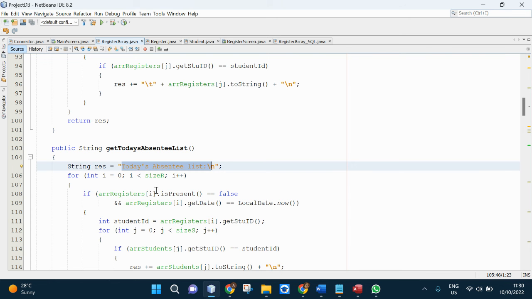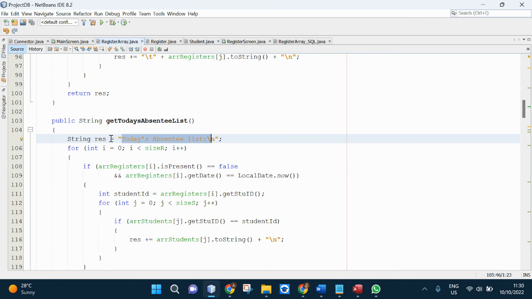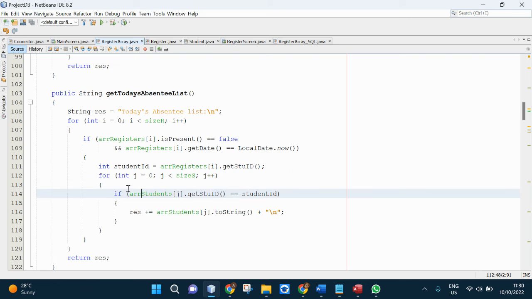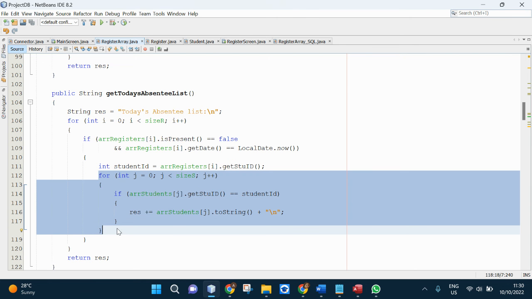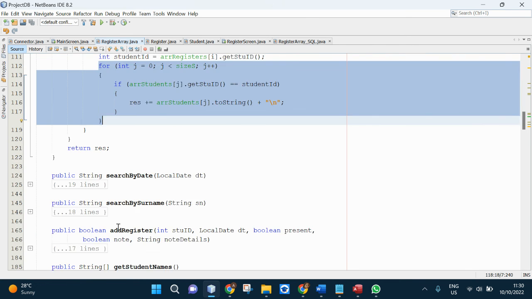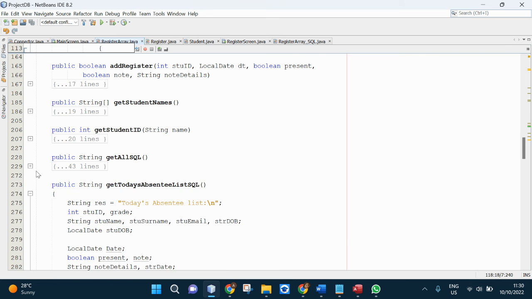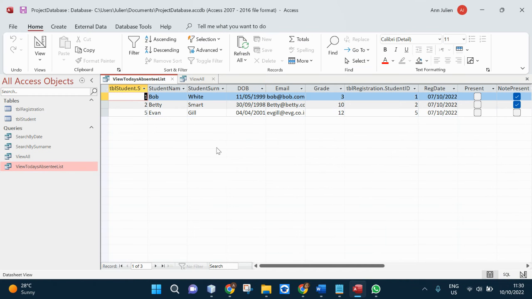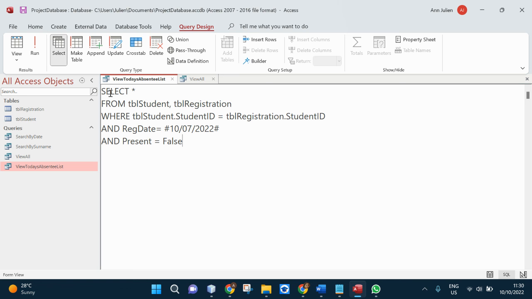For today's absentee list, in this method I have used the array of objects to see who was absent for today's date, get that student ID, and go through the list of students to get the students from the array of students. The second option is to run the SQL query, which looks like this, to select everything from these two tables, joined on the student ID. The date will be today's date, and they should be absent.